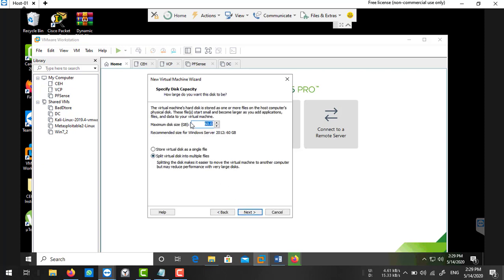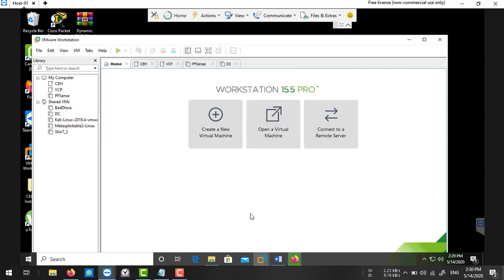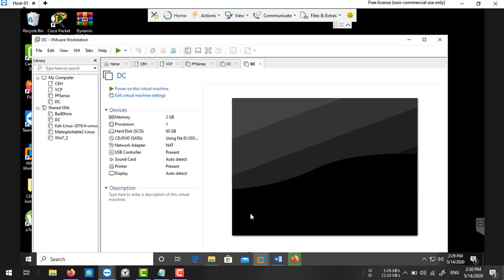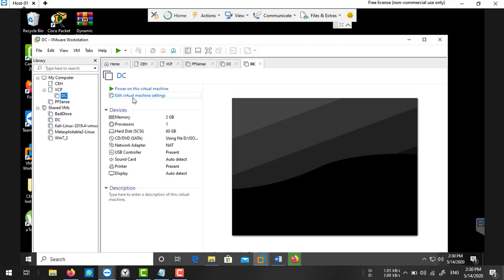Next, you need to provide the storage. So I'm just assigning 60 GB of storage to this virtual machine, and I am storing all the disk files in a single file. Next, finish. Now we made some change on this machine, on this DC one. You can make a separate folder and list your virtual machines inside that folder. Okay, like that. So I'm going to make some change on this machine.